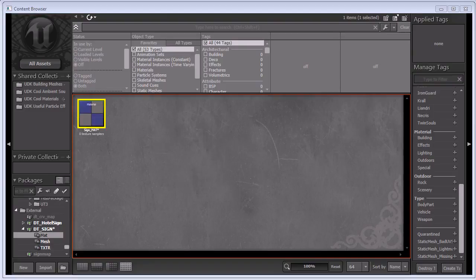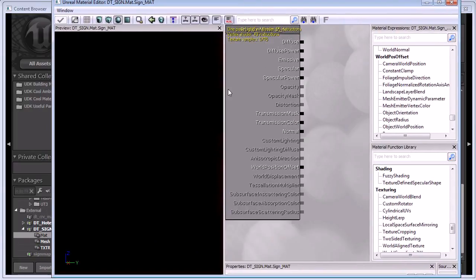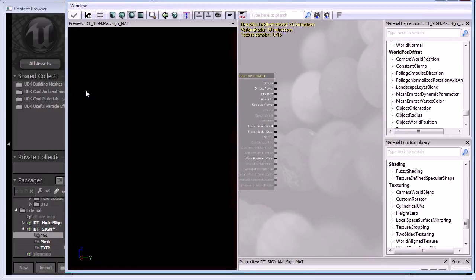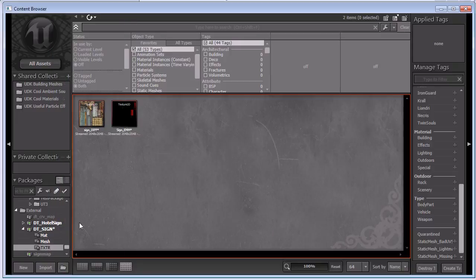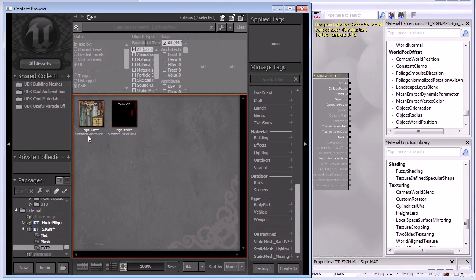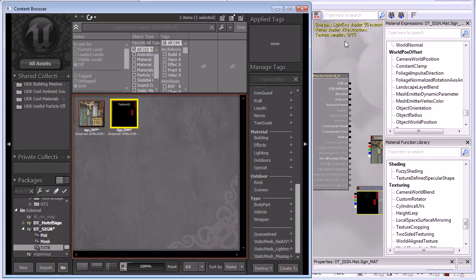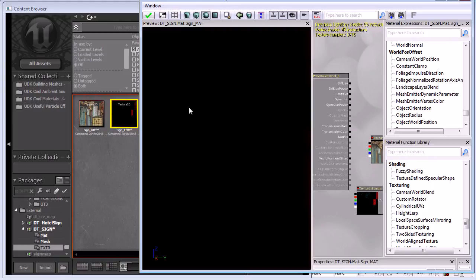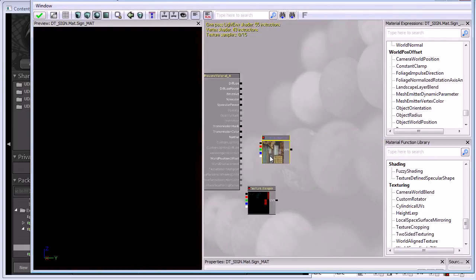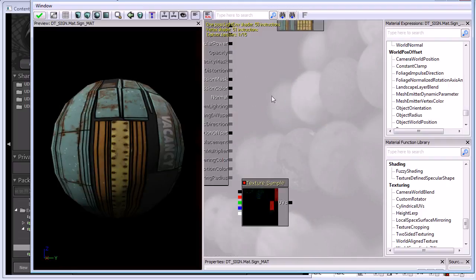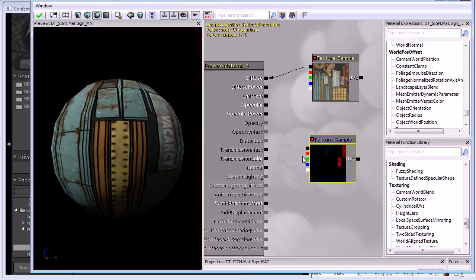Okay, so now we have this set up. We can bring up the actual material and start setting it up. So we're going to go ahead and drag our texture of our sign into our material over here, as well as our emissive. So we'll go ahead and plug these in here. So here's the diffuse texture. We'll plug that into diffuse. And here's going to be the emissive channel. And we can plug that into the emissive.